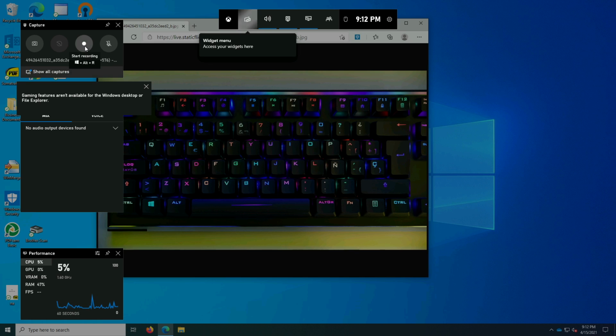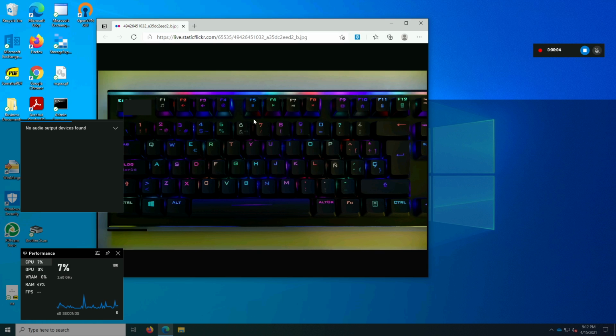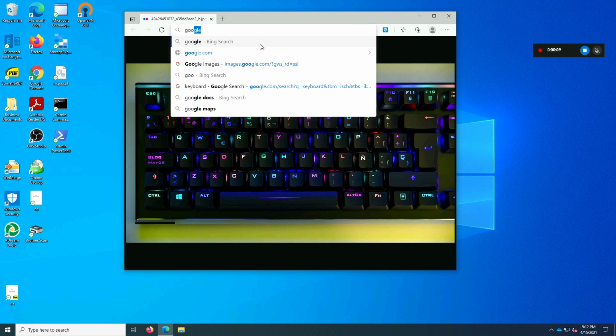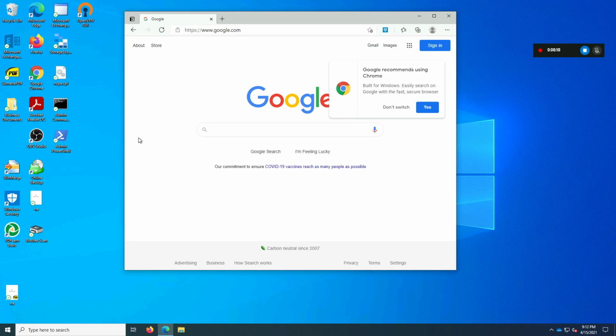I'm going to press the record button right here. So now I am recording. We see the status up here. Get back to what I'm doing, mess around a little bit, and go ahead and record whatever you want to record. Once you're through recording, click the stop button.